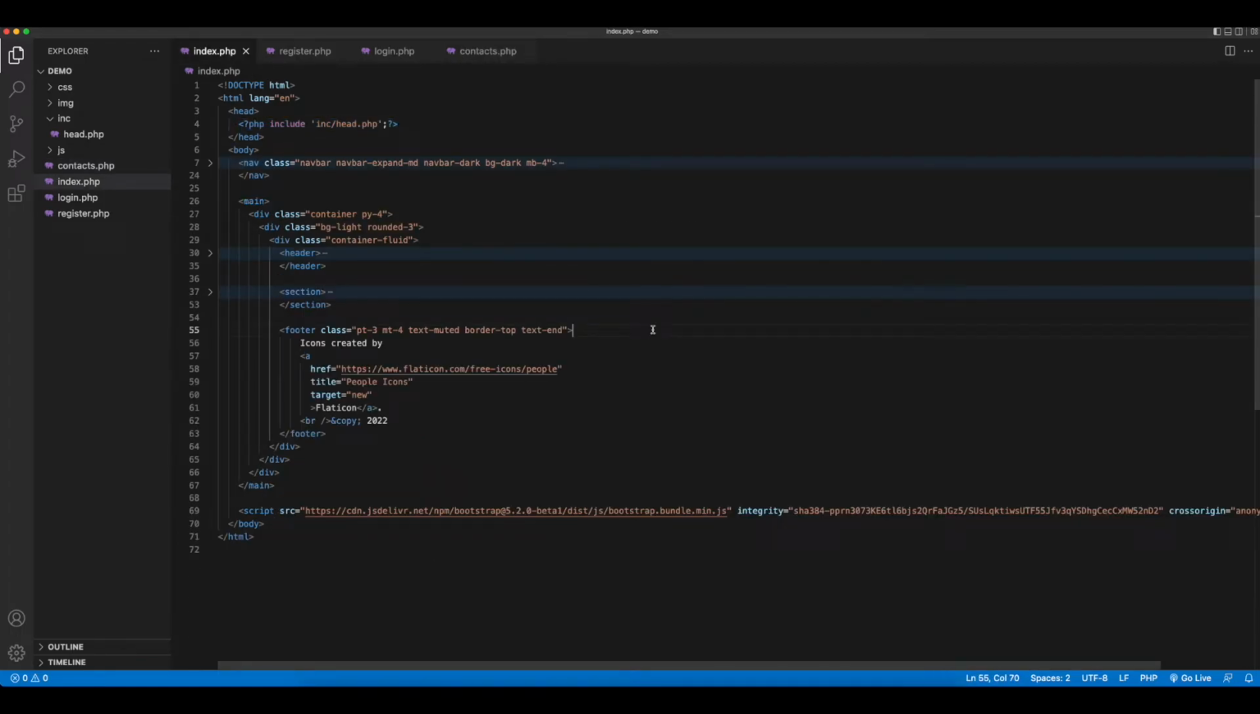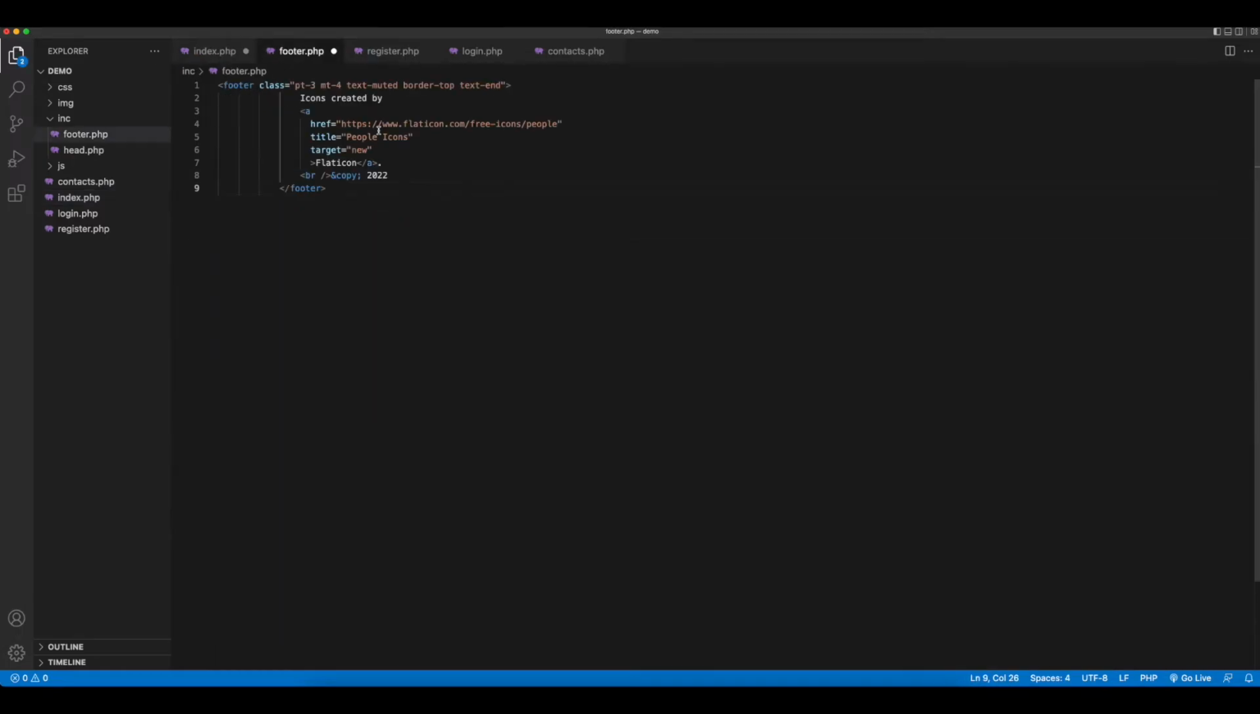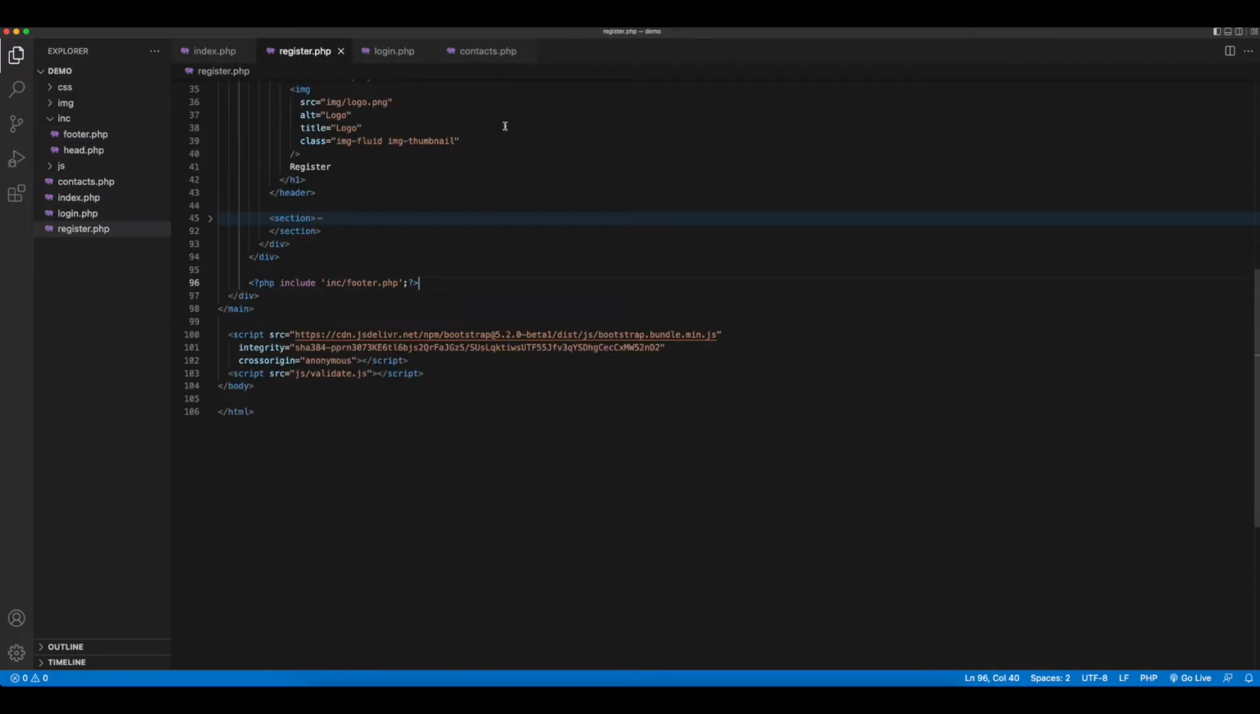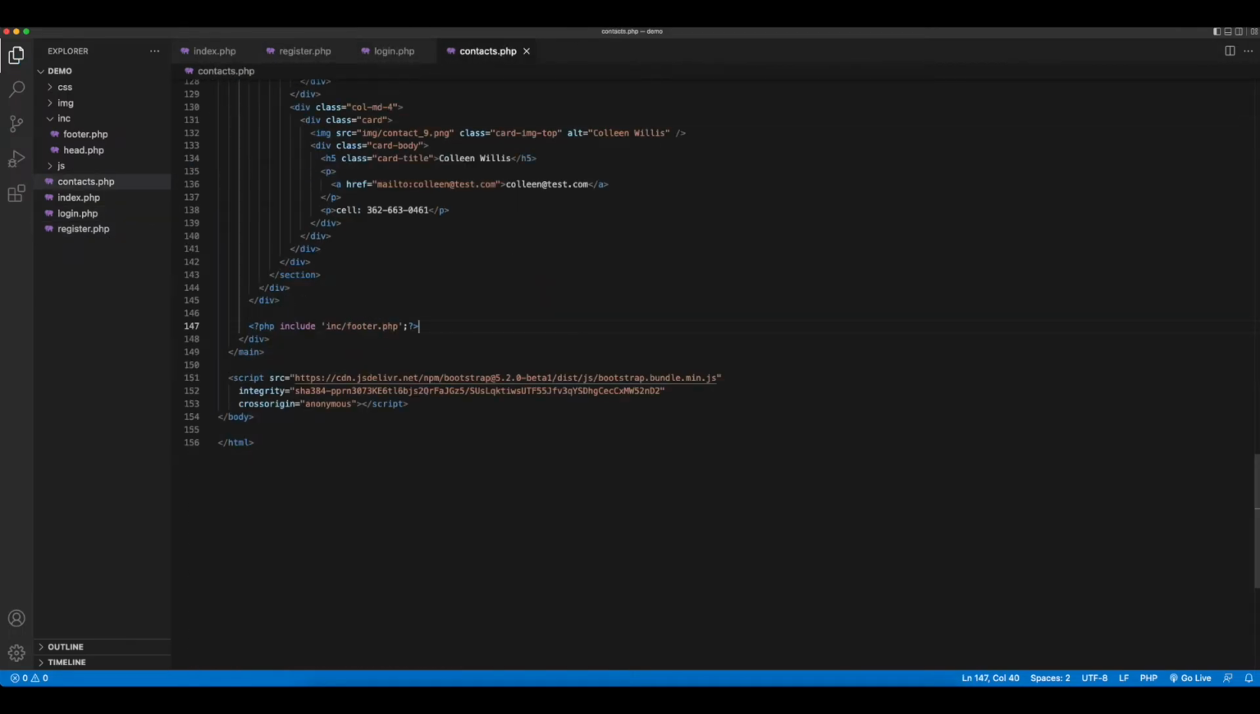As another example, let's do the same for the footer. So I'll create a new file in the INC folder. I'll name it footer.php. I'll go to the index page and cut the footer element from the page and paste it into the footer include. Save this, close the file, and then add an include for the footer. Save that page, do the same for the register, the login, and the contacts.